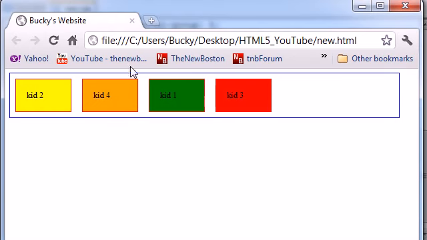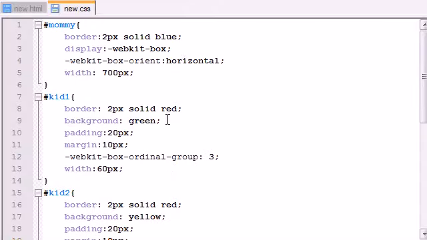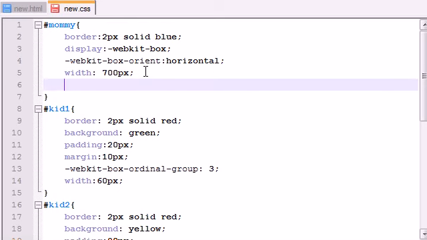So how can I center these? Well, what we need to do is go up to this mommy and add a property called box pack. Pretty much, how are your children packed together in the parent? This is kind of like a line, but I guess a line was already taken. So you need -webkit-box-pack, and I'm just going to add center right there before I tell you guys the other properties.